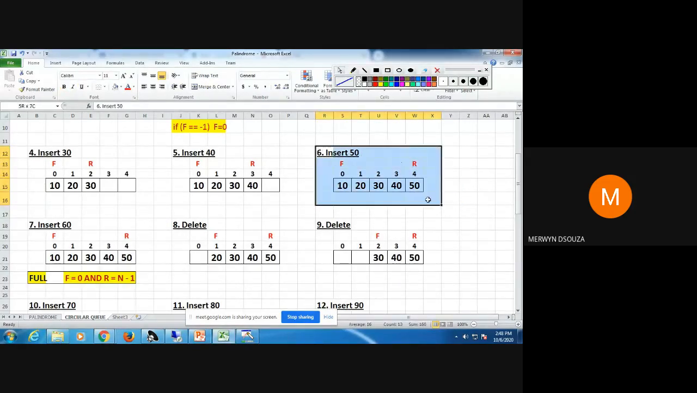Before we go to the next step, suppose I tell you to insert another value here. Can you insert? Obviously no, because the queue is already full. So what is the condition for when the queue is full? What will be the value of front and rear when the queue is full? You can look at this diagram and generalize.